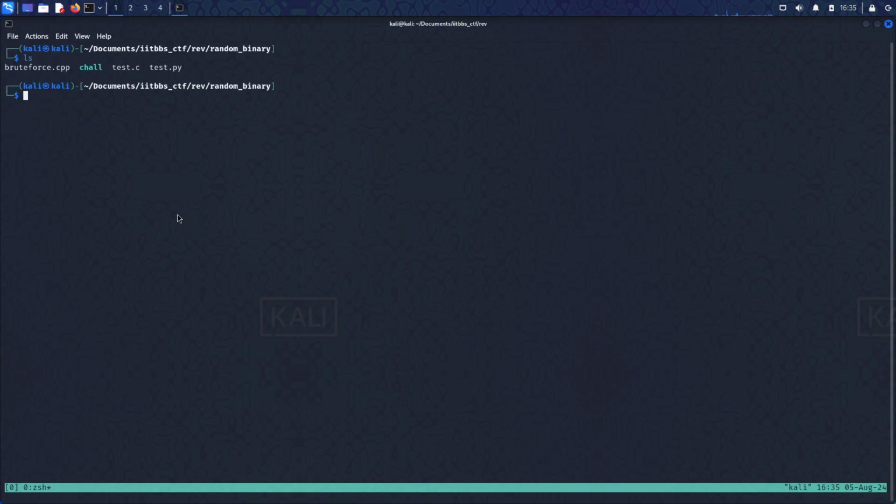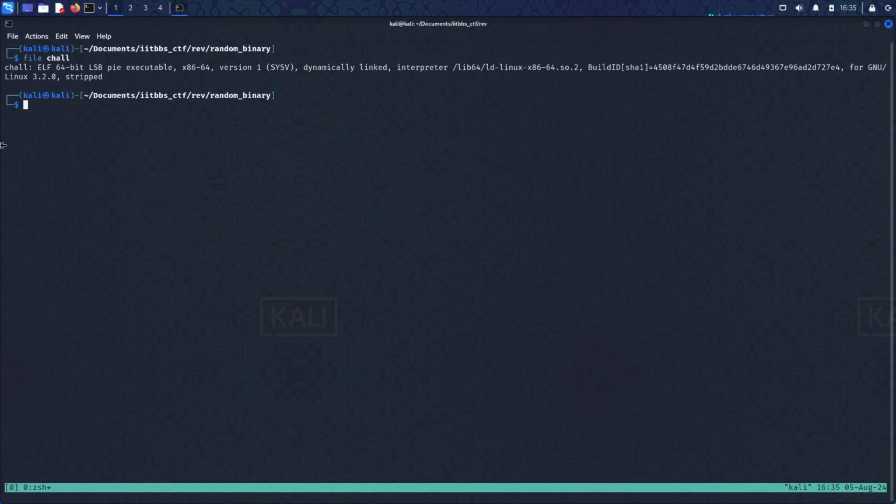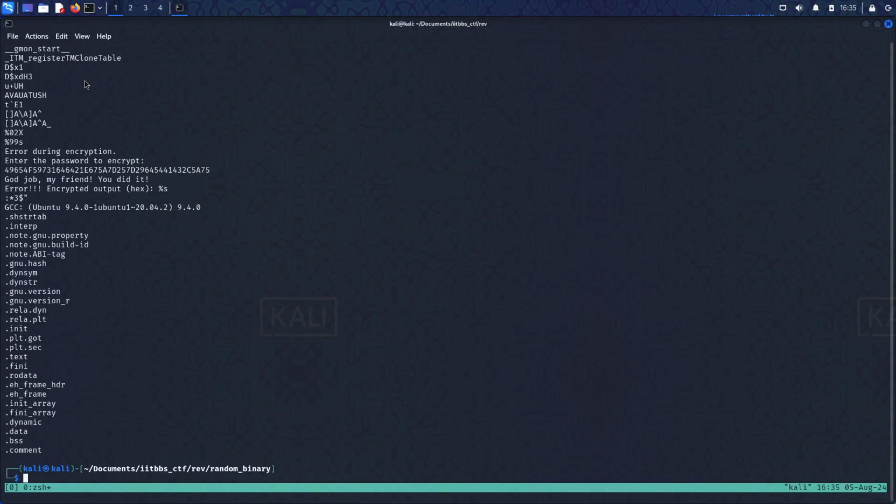So we were only given this challenge file. If we check the file type, we can see that it is an ELF executable, but it is stripped. Okay. So if we check out the strings, we have some pretty useful strings over here. It says error during encryption, enter the password to encrypt, and probably it means that we need to enter something.